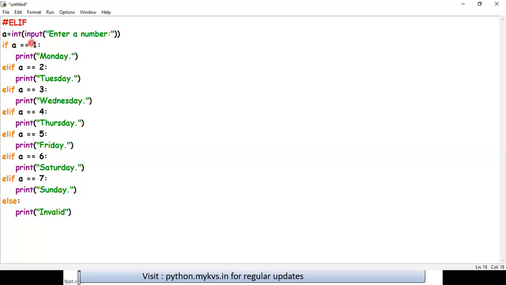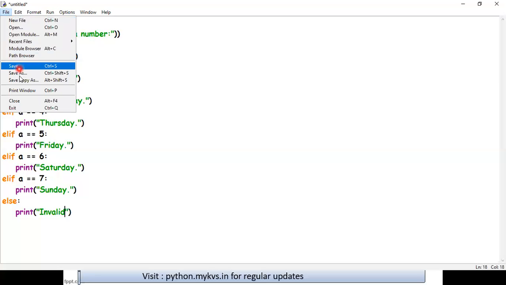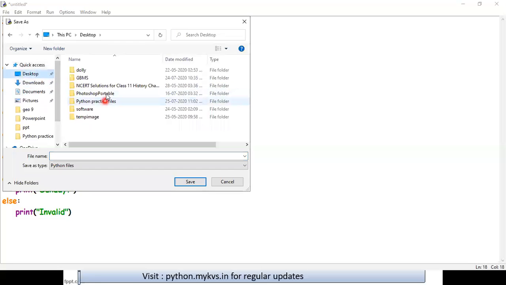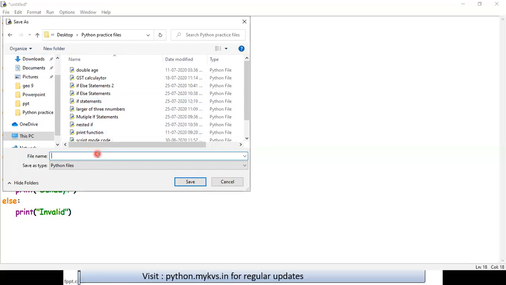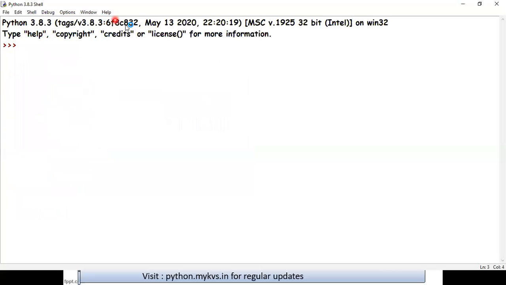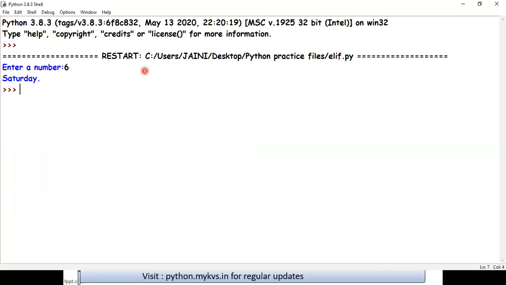Okay, in elif it enters elif only if the first if condition is not met. So else if happens only if the first if fails. The third else if will happen if the first two else if fail. Okay, so that is how else if works. Let's save this and run it. Enter a number, 6, Saturday.